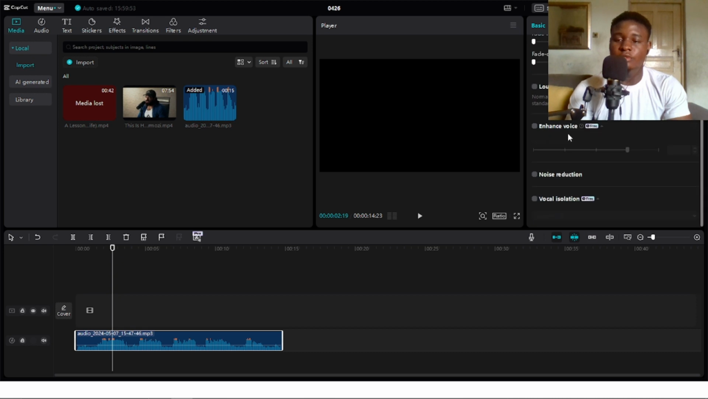Now we're going to scroll down to noise reduction. So press Home to take the playhead back to the beginning. Now you're just going to click noise reduction and noise reduce. So now let's see how it sounds.